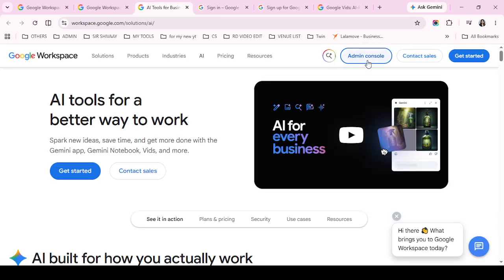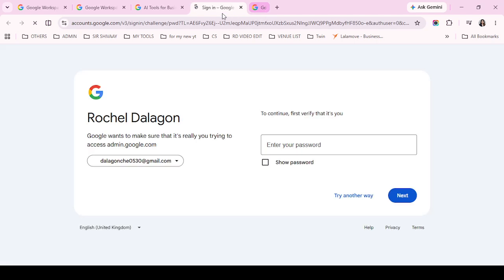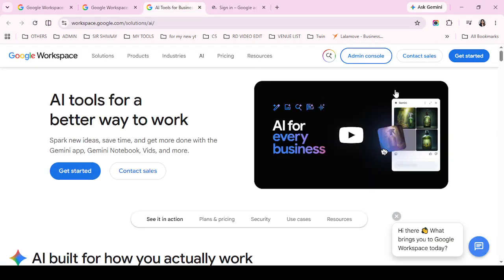First, open the Google Admin Console and go to the Gmail settings for your organization. To get there, navigate to Apps, then Google Workspace, and then Gmail. This is where you'll find the email authentication settings used to help protect your domain's reputation and improve deliverability.